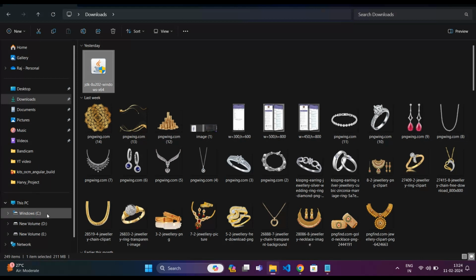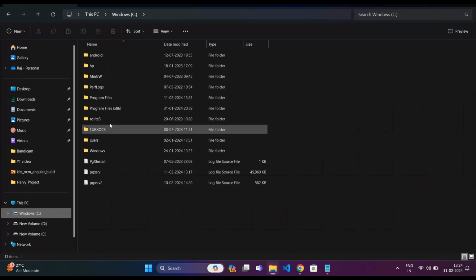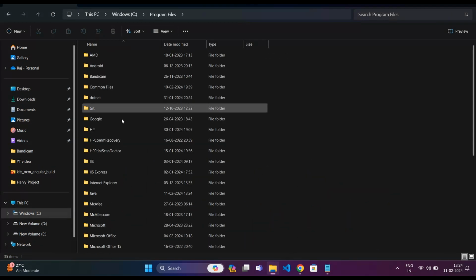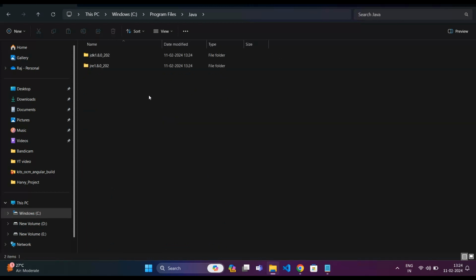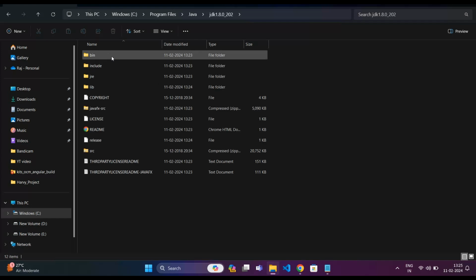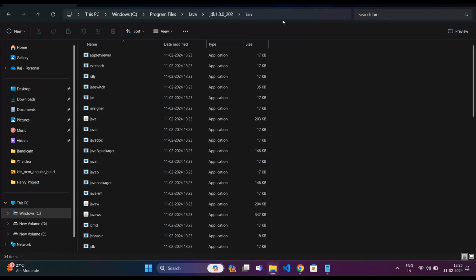After that, we will go into C drive and click on Program Files. Here, we can see the Java folder. So, just go into the Java folder and click JDK. Here, we will go into the bin folder. After that, just copy the path.